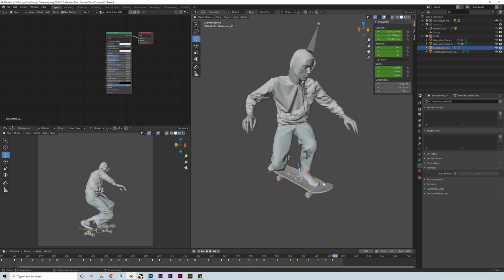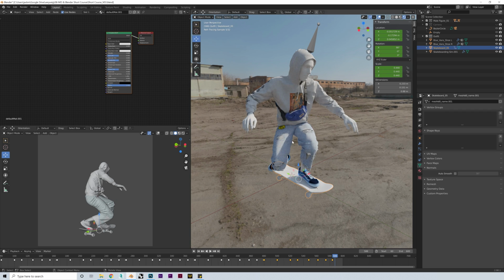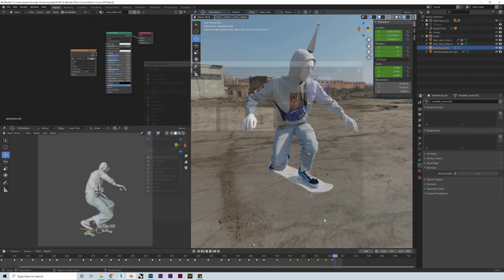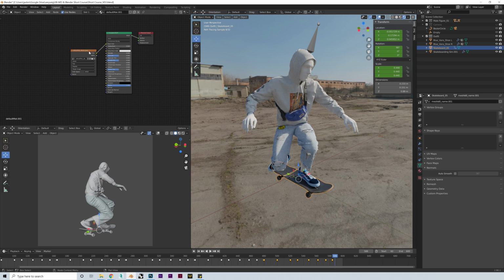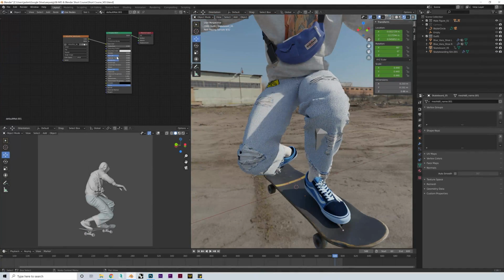And now, when we're happy with how that's looking, we can come into the shader editor here for our skateboard material, and then add in the texture for it by pressing Shift-A, and then searching for the image texture node. Before then opening our skateboard texture, and then plugging this node into the base color input of our Principled BSDF shader. And then I'm just going to drop the specular value down to 0 so it doesn't have any reflections on it.